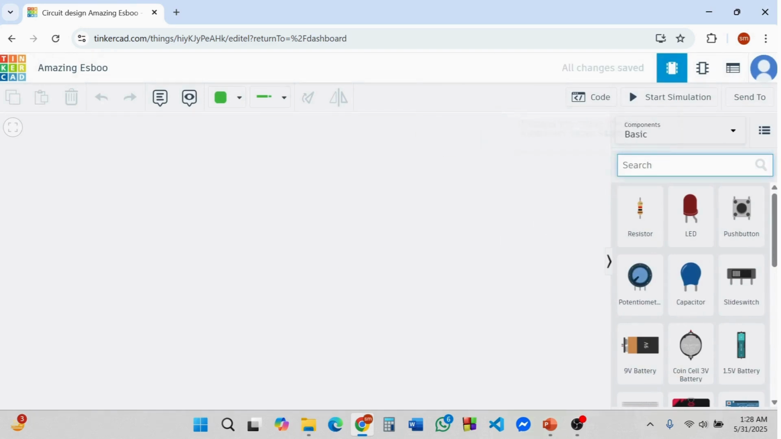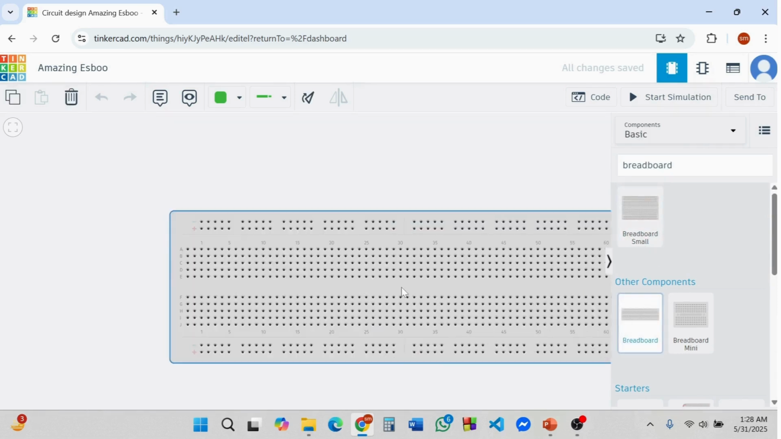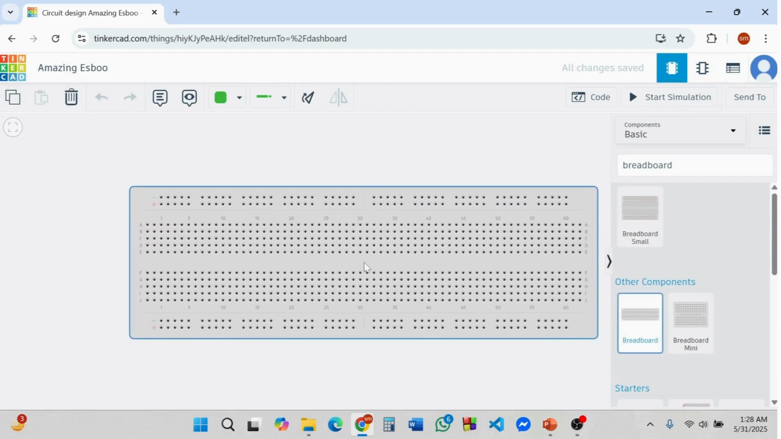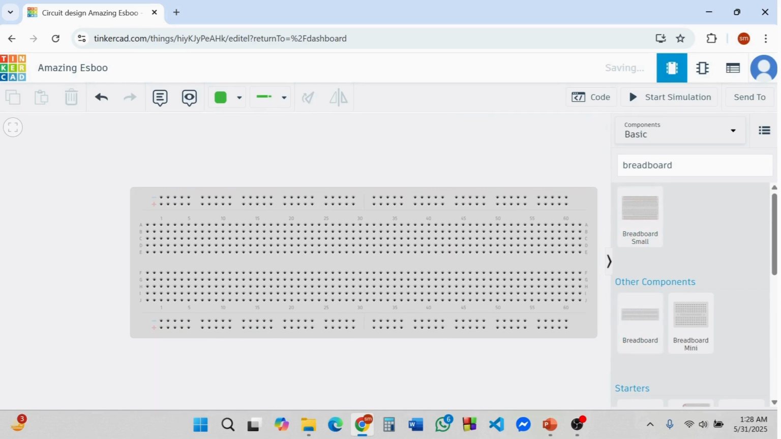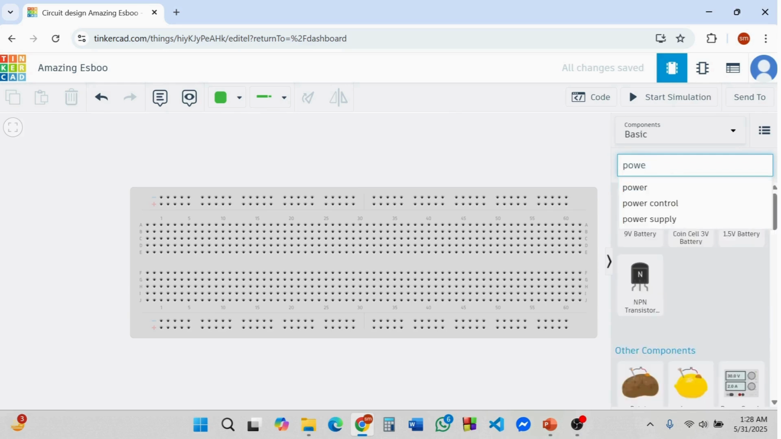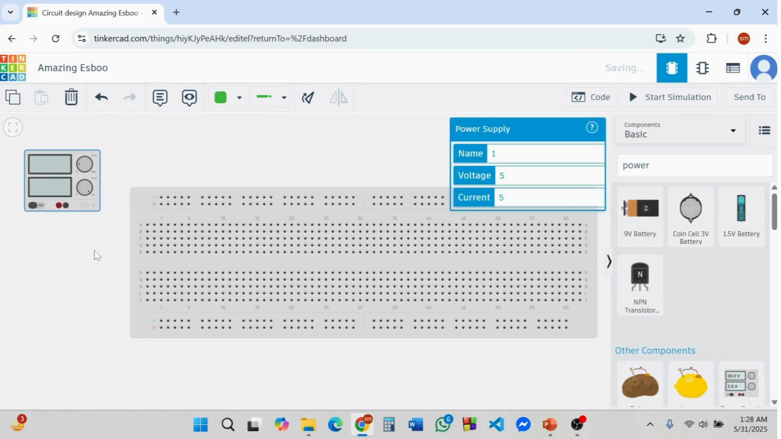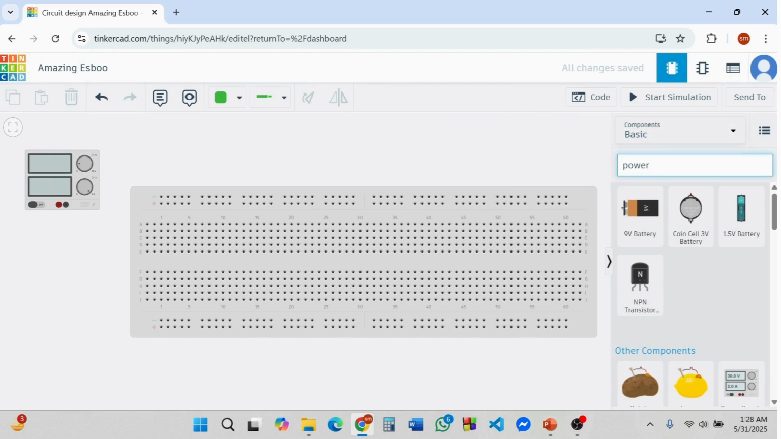To implement this, the basic component you need is a breadboard. Just search for a breadboard. Try to take a bigger one. So this is the biggest one out here. So we took this, and for the power supply you just search power. So here we got this for power supply, and we are implementing this for an 8:3 encoder.